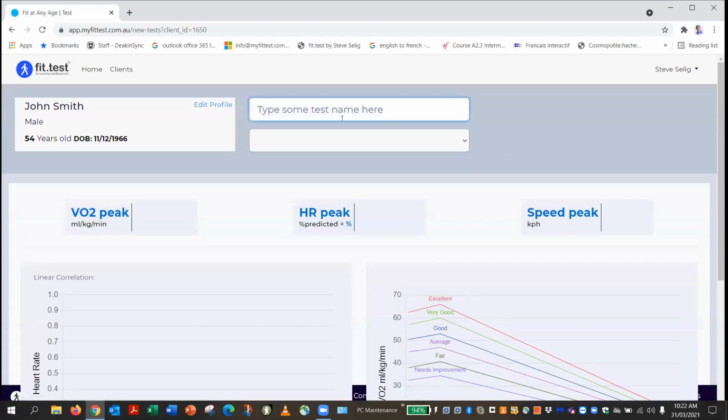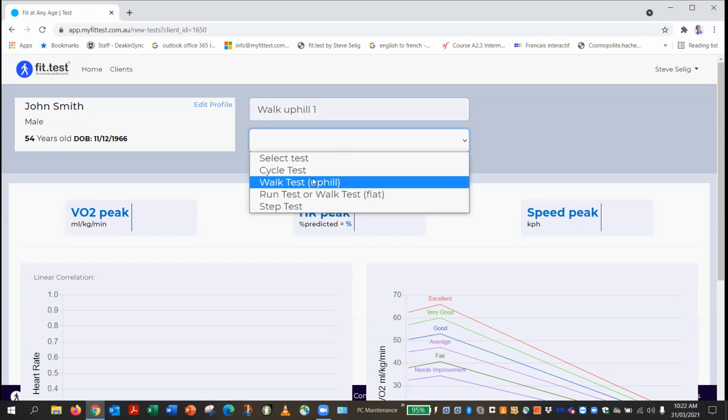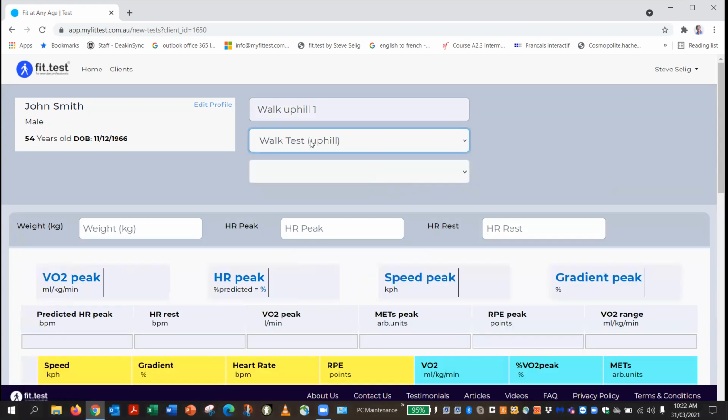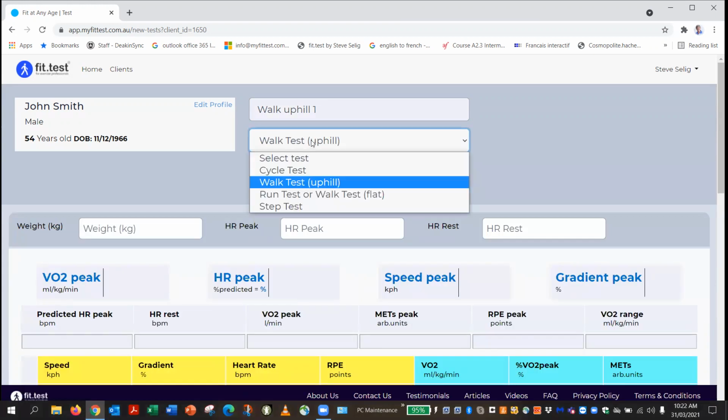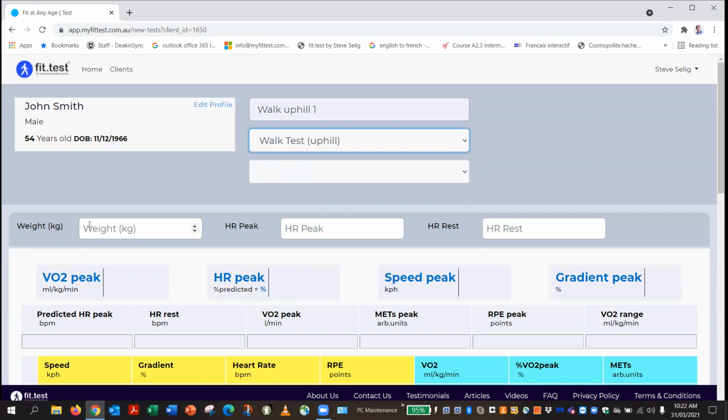You can put an optional name of a test there. Just suppose I'm going to do a walk uphill test. I can just say walk uphill 1, and we'll do this test here. I've just selected that from the 4 options. Now, it's very important at this stage that you fill in these grey cells at the top. You can do it at the end, but it's better just to do it now.